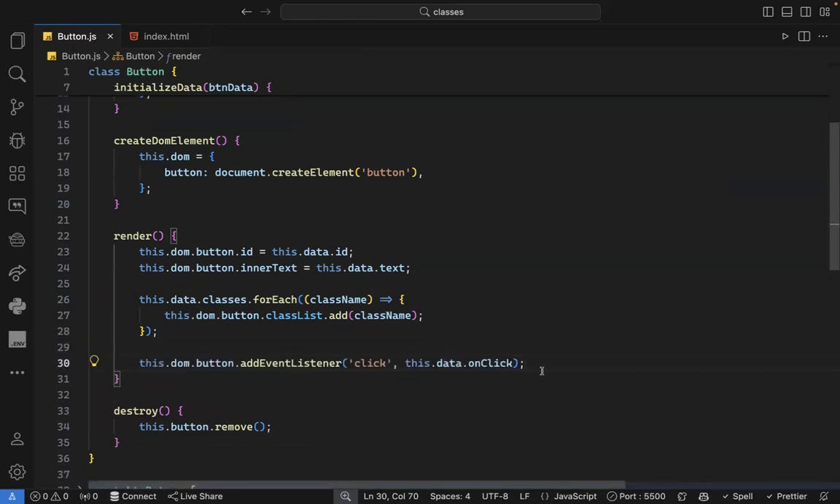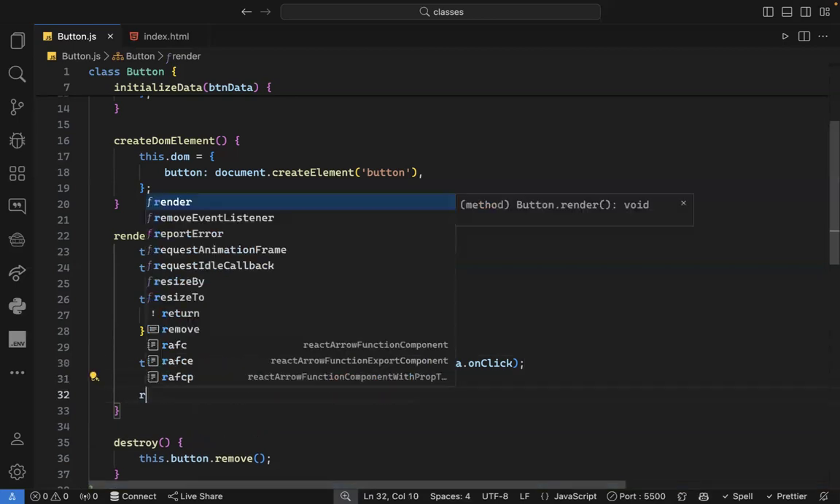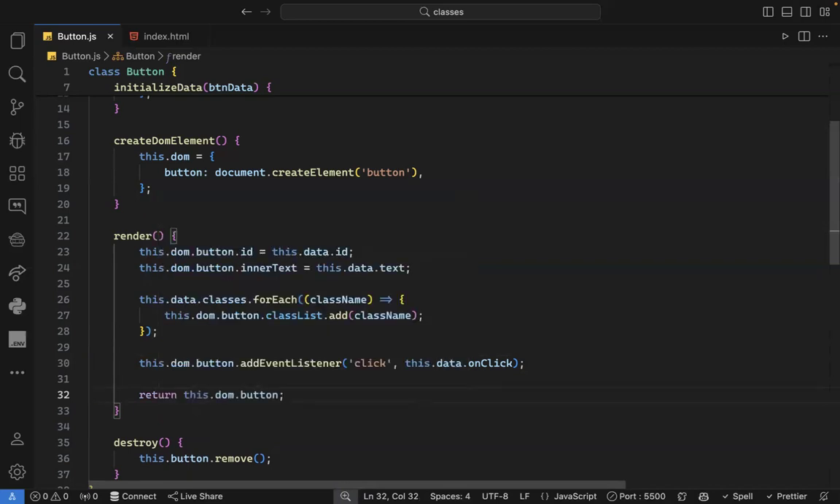What should I return at the end of render? I will return the button. Why? Because whenever I am inside the object, I want to get the button. When I say render, I execute the function, I need to get the button. So that's the reason why I will return my button. This dot DOM dot button.